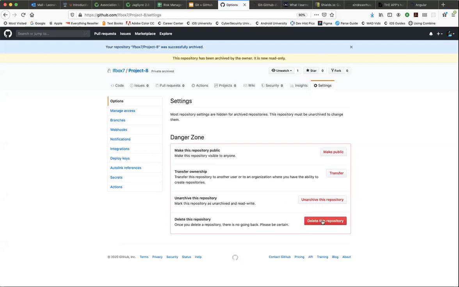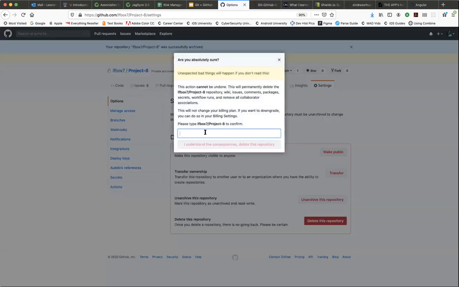And I can also delete this repository by doing that same code word. And then, once I delete it, it's never coming back. So try not to delete it unless you really have to, or you really, really want to.